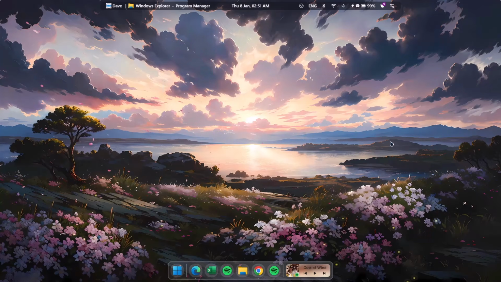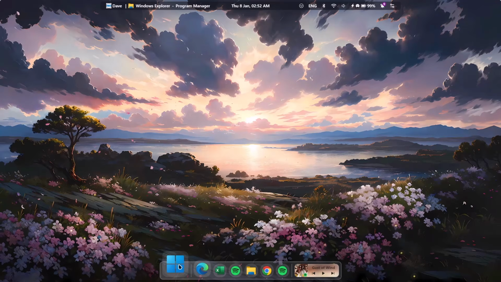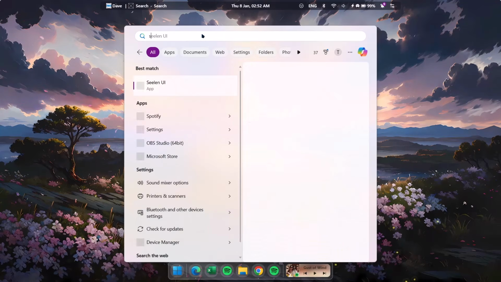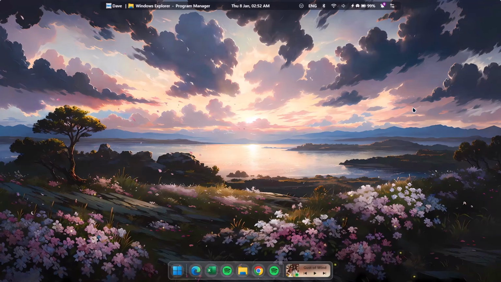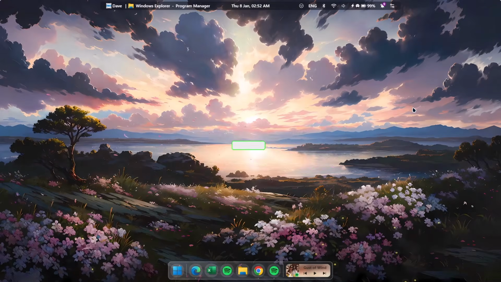directory. Now just in case you don't want to use this application anymore, just go onto your start button right here and search for Seelen. Right click on here, select uninstall. That is all you have to do. Okay, just uninstall it the way you uninstall every other application. It's very easy. That's gonna be all for now, guys.